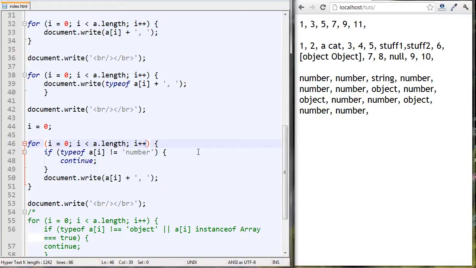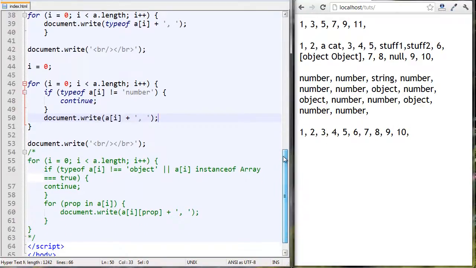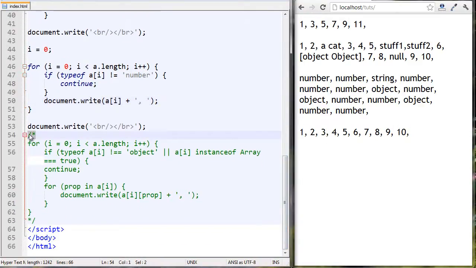Let's see what happens when it gets to a number. So if the type of a[i], let's suppose this is a number, equals number, then this condition evaluates to false, so we're not going to do this, and we're going to output the number. Let's take a look at that. Okay, you can see we've only output the numbers. And let's look at our last example.